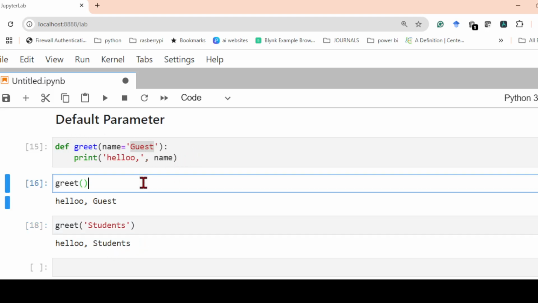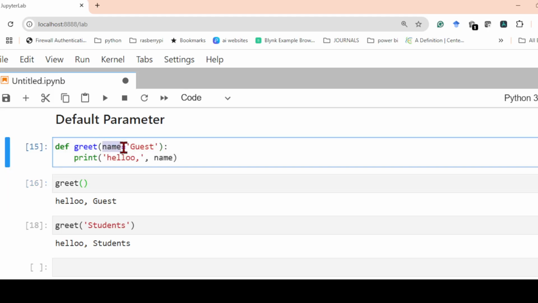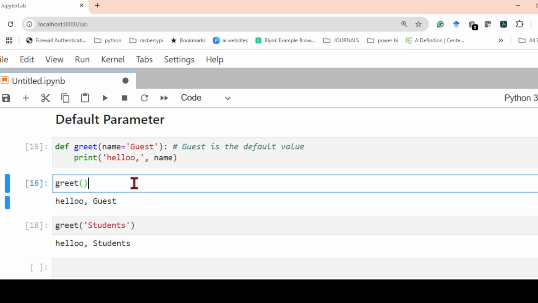So for the first case, the name is equal to the default value. Guest is the default value, and in this case, without any parameter inside the function call, it uses the default value. So that's what happens here.